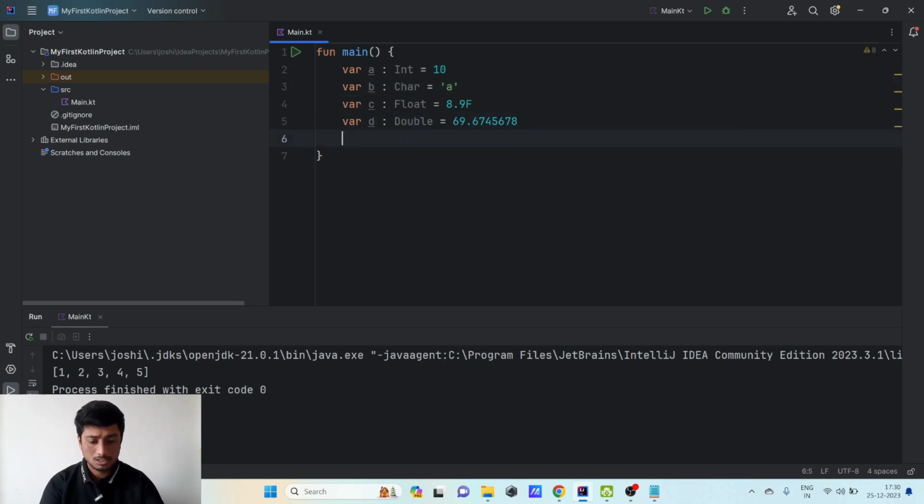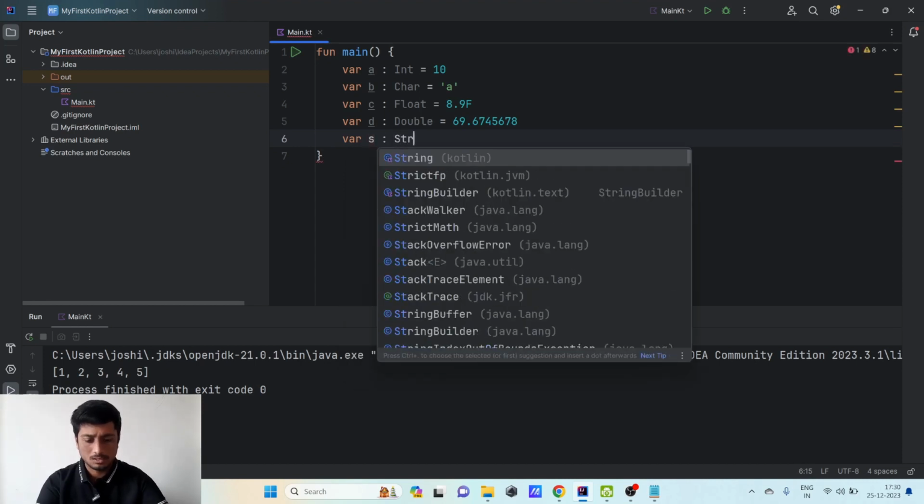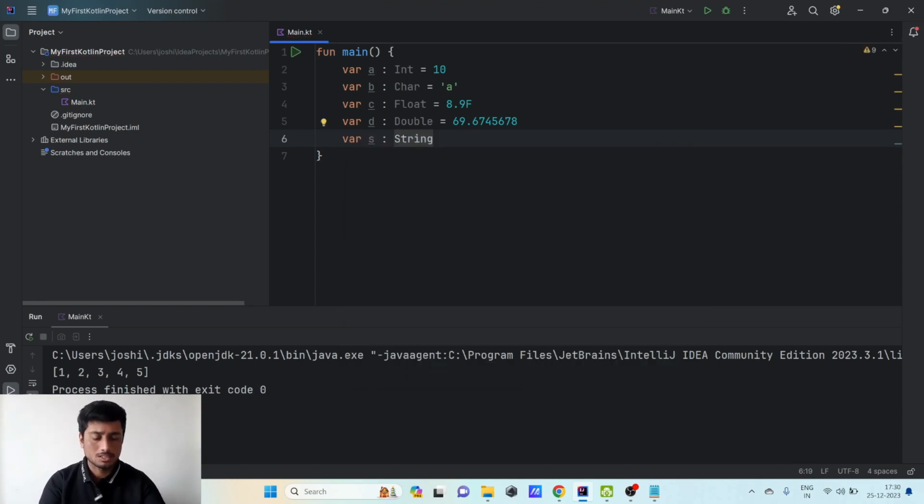One data type is remaining, that is String. That is also the same. String starts with a capital S, and we can assign any value to this, as s is a data type of String. Now the next topic is null safety.